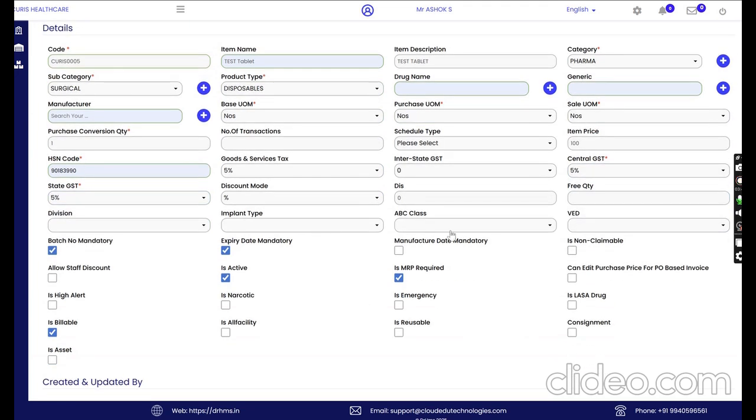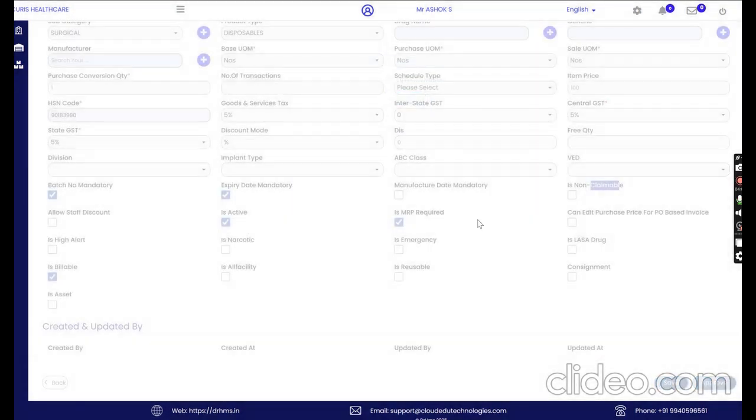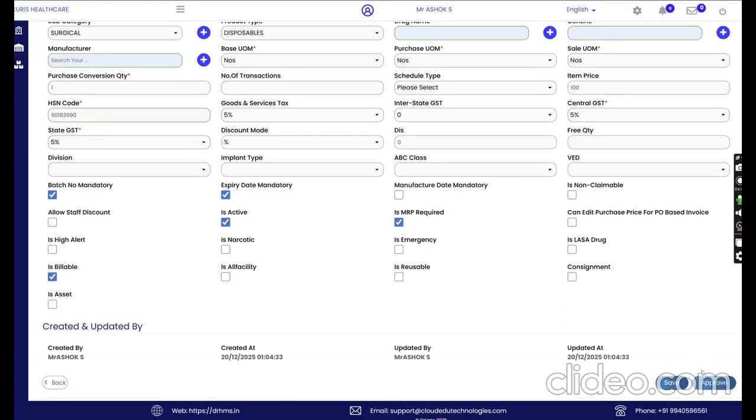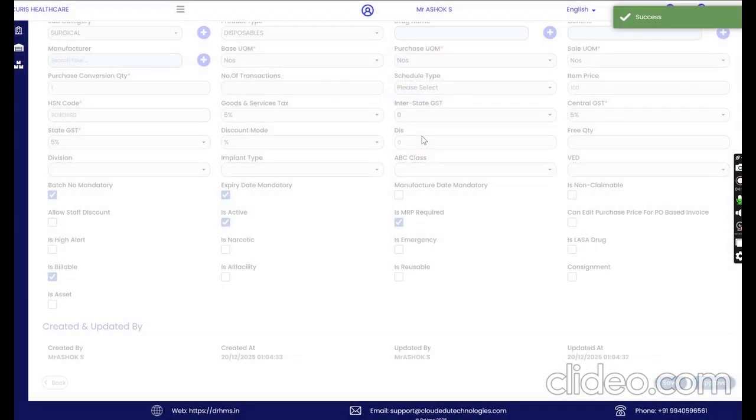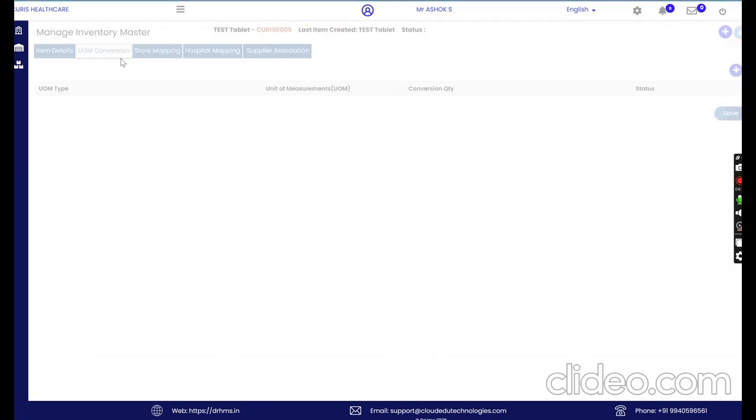Then another one for discount and implant. All these are selections, whether expiry is mandatory or batch mandatory or manufacturer mandatory or non-claimable. If the insurance is non-claimable, you can select non-claimable, loss or reusable, or facility assets. Those kinds of flags will be there. Now one person can save the masters, and other persons can approve the masters. This is the second step, to create the item master, and then there will be multiple tabs.